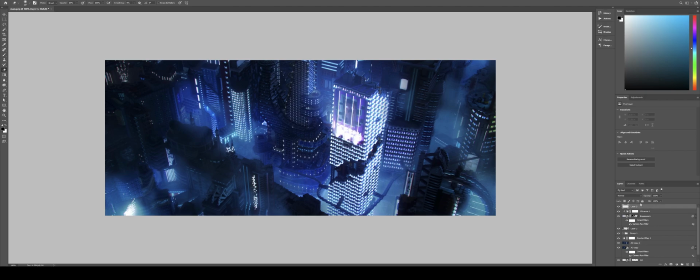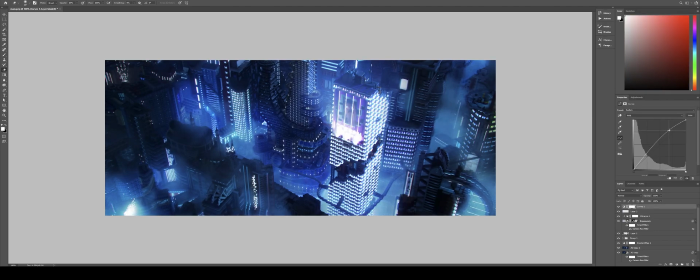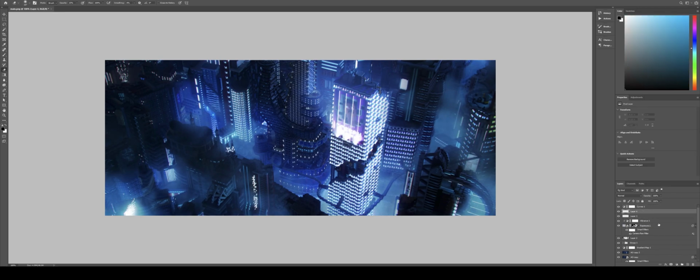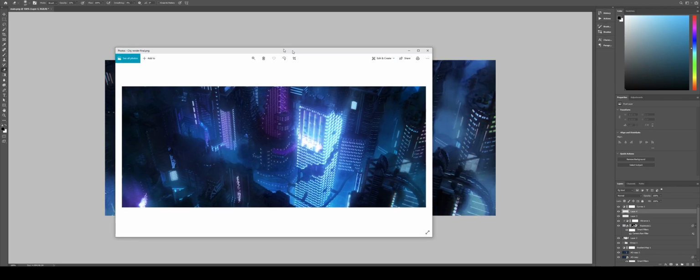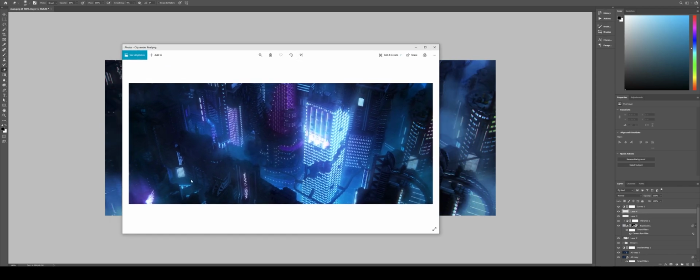I'm gonna do some exposure fixes. Too much. Okay. Now one thing I'm gonna do is, as you can see in this render, it's purple here and here, and like kind of purple here and here and here.